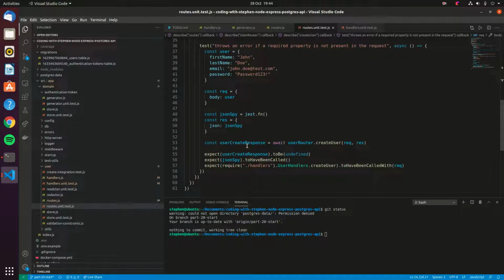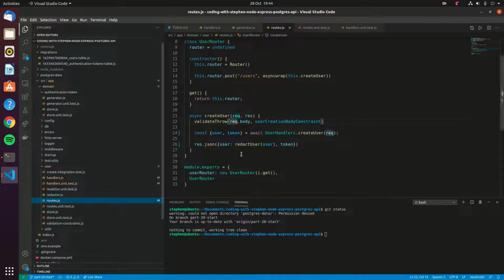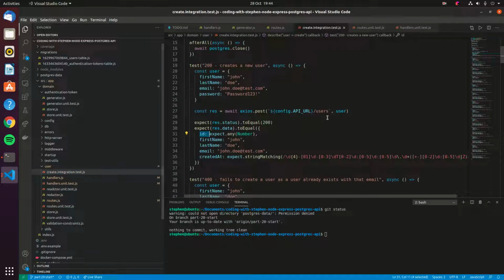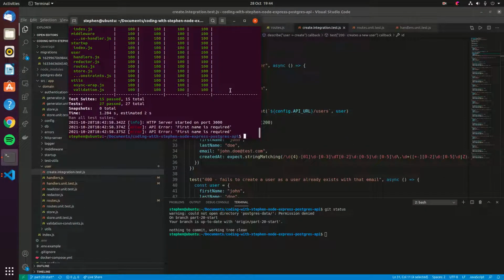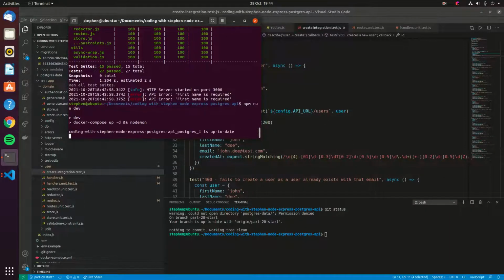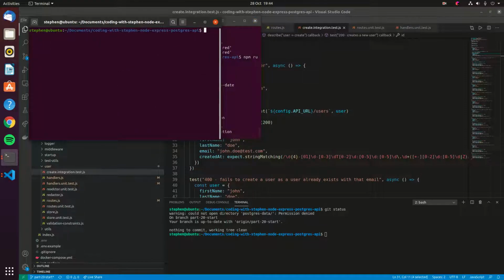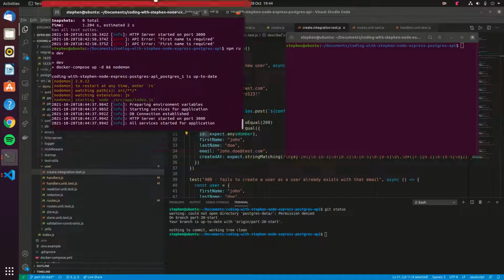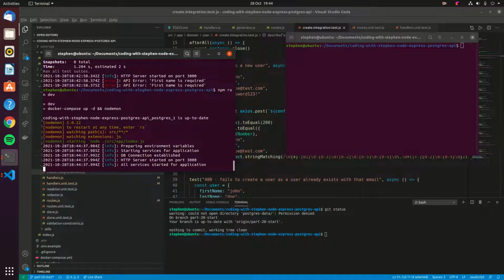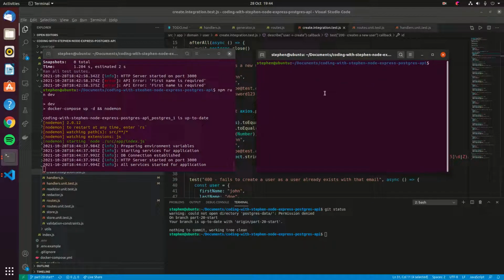But what we will do now is we will update our user creation integration tests. And the reason that we're going to do that, I'm just going to stand up the application so that we can run our integration tests. Our integration tests are actually going to be checking for whether the response is just a user. So let's just run those, integration test.